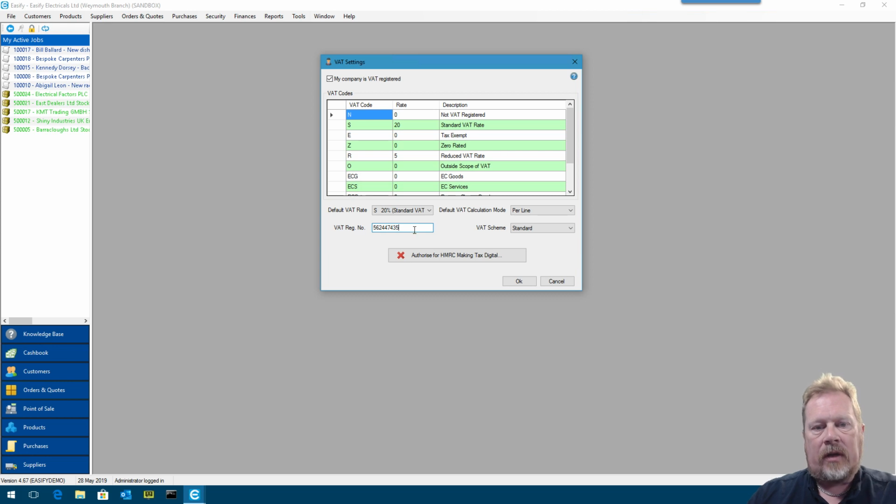Bear in mind that this box is only used by Making Tax Digital. So the VAT registration number you put in here, it's not going to print it on any of your paperwork or anything. It's only going to use it for Making Tax Digital.